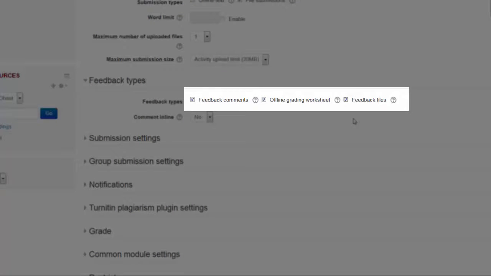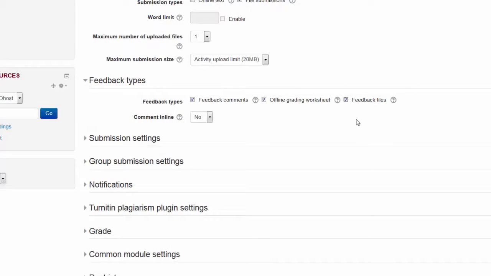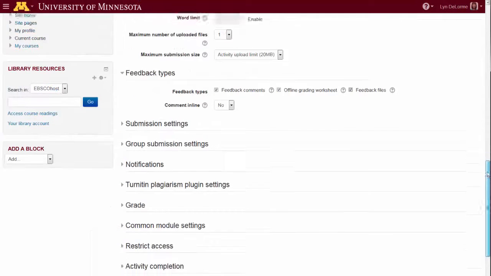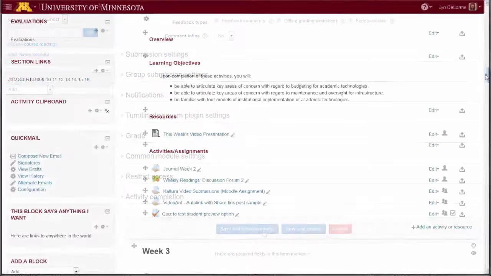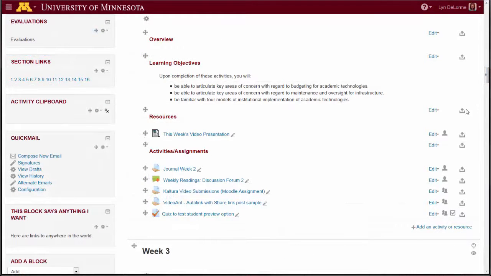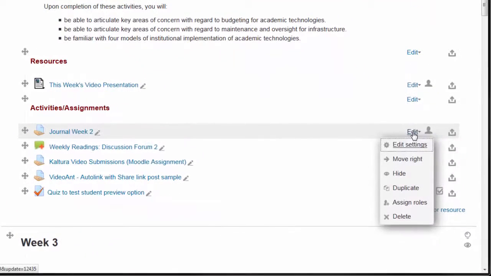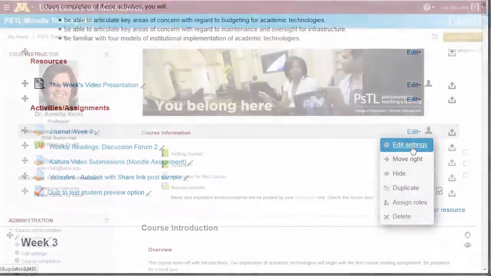Select the checkboxes for feedback files and offline grading worksheet. Select the Save button to finish the process. You can also activate these settings for an assignment you've previously created by revisiting the Assignment Settings page.